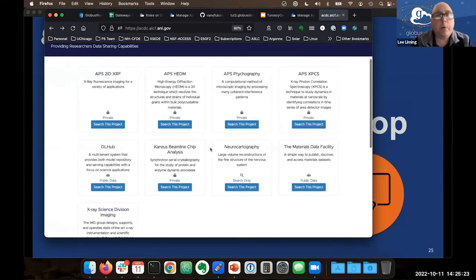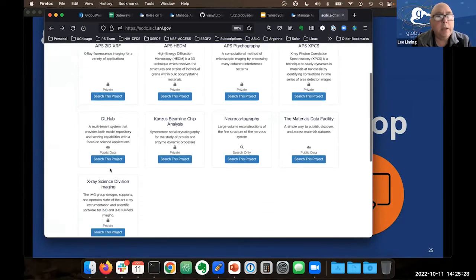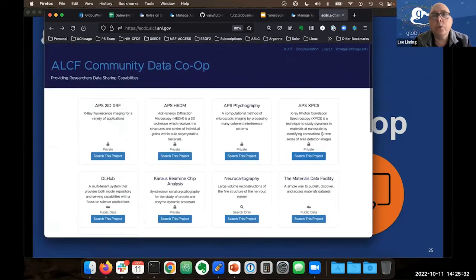You'll see that most of them are private. A couple of them are search only or public data. I actually have permission to; I am logged in. There's a login button at the top. I'm logged in as myself at University of Chicago. I have permission to the XPCS portal, and so I'm going to show you that one.